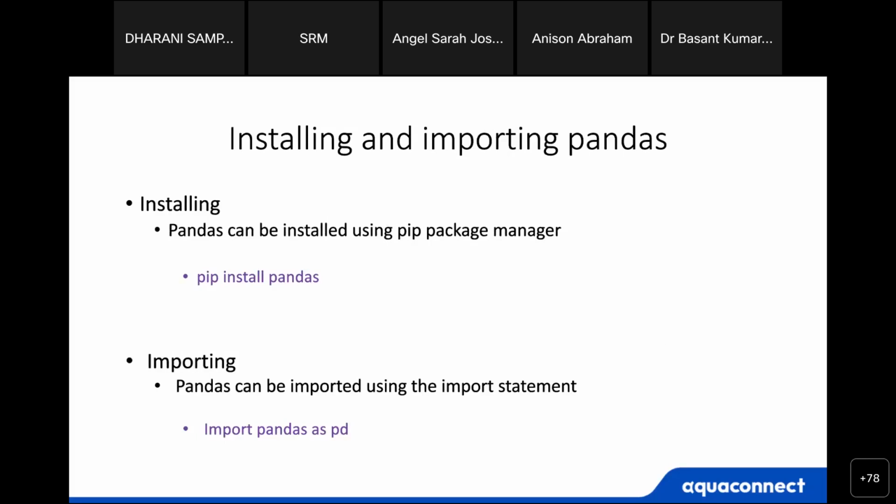How to install pandas and how to import pandas. Pandas is installed using the pip package manager, like pip install pandas. And how to import pandas? Importing pandas is done with an import statement: import pandas as pd, like that.